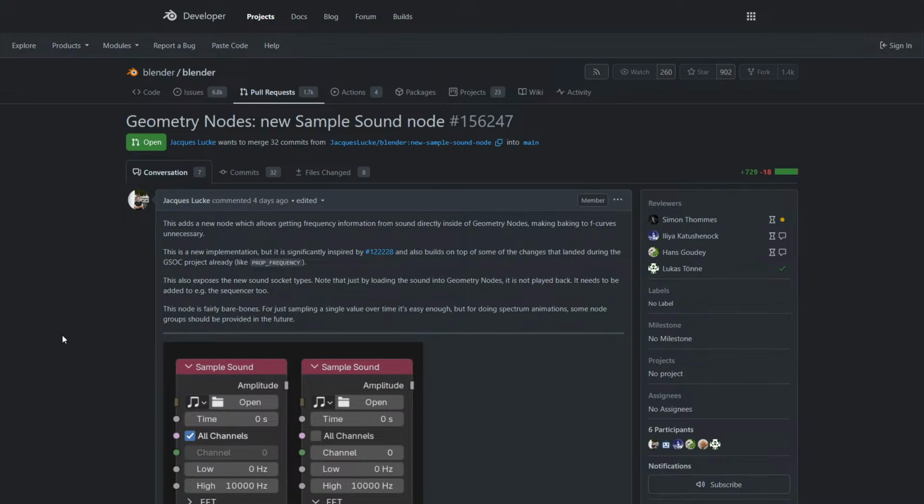Okay. This adds a new node which allows getting frequency information from sound directly inside of geometry nodes, making F-curves unnecessary, unless you want it specifically in the graph editor and all that, I assume. This is a new implementation, but it's significantly inspired by an old PR, which also built on top of some changes that landed during the Google Summer of Code project, like prop frequency. This also exposes the new sound socket types.